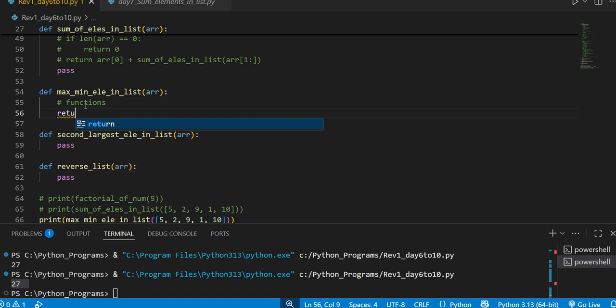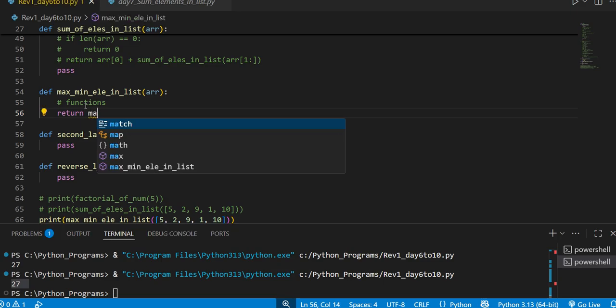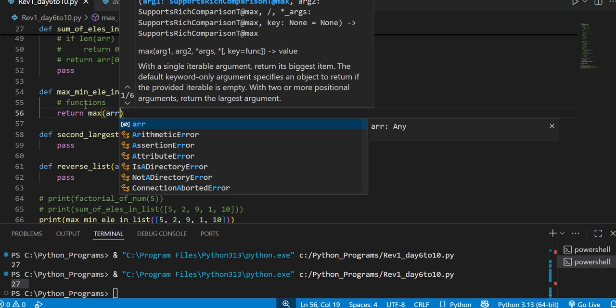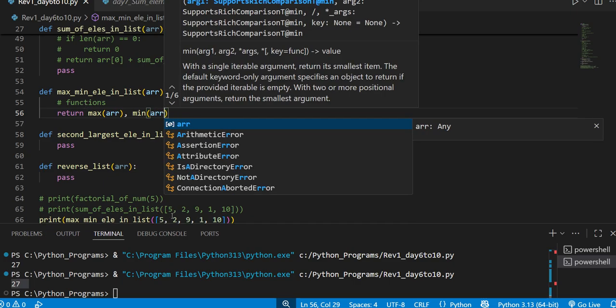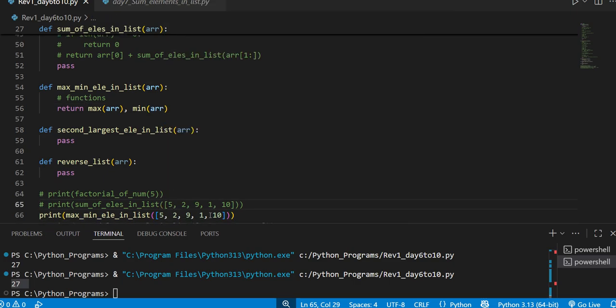Like return maximum of array, minimum of array. So here the maximum is 10, minimum is 1. Let's try to run that. Okay, so first I have defined the maximum and minimum.